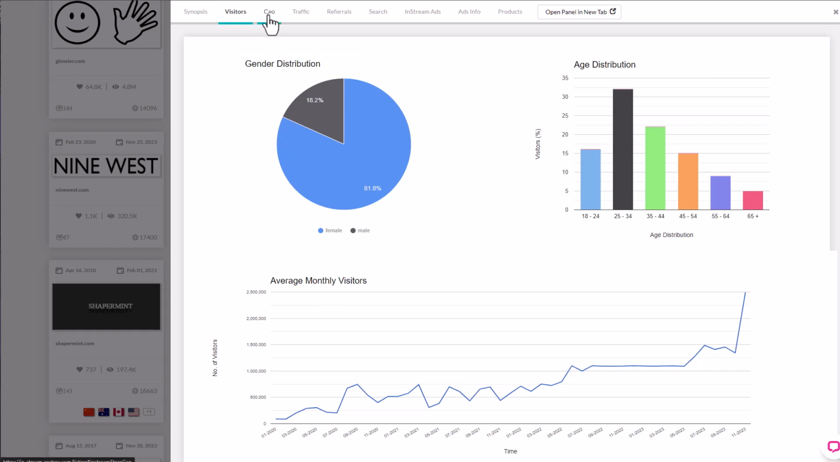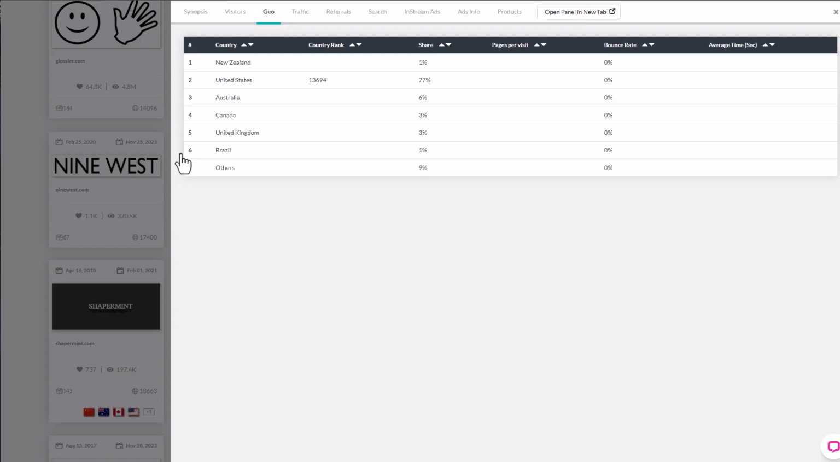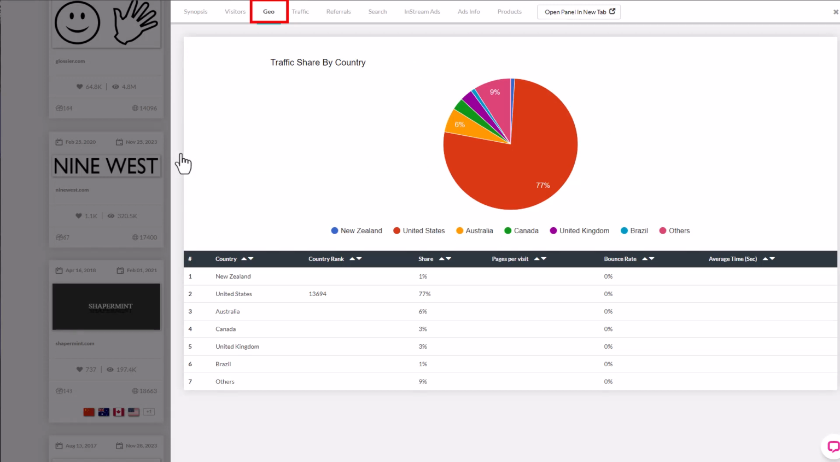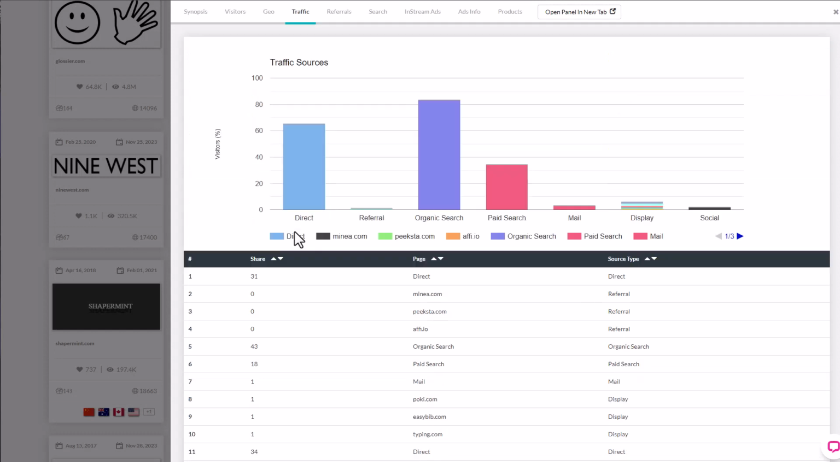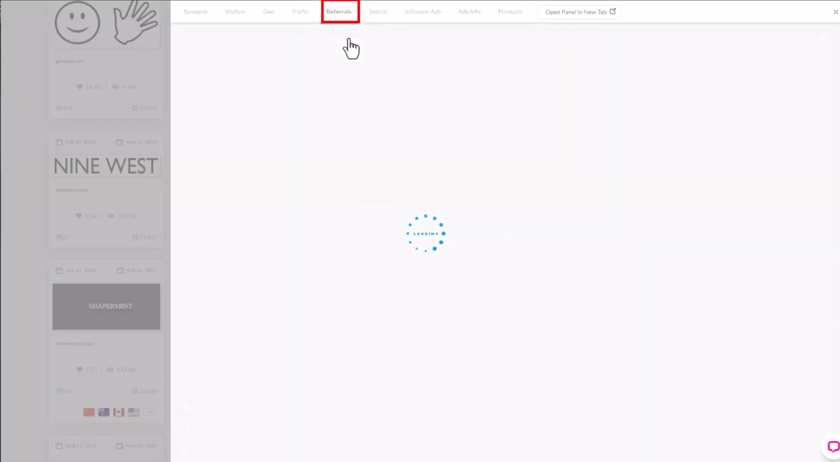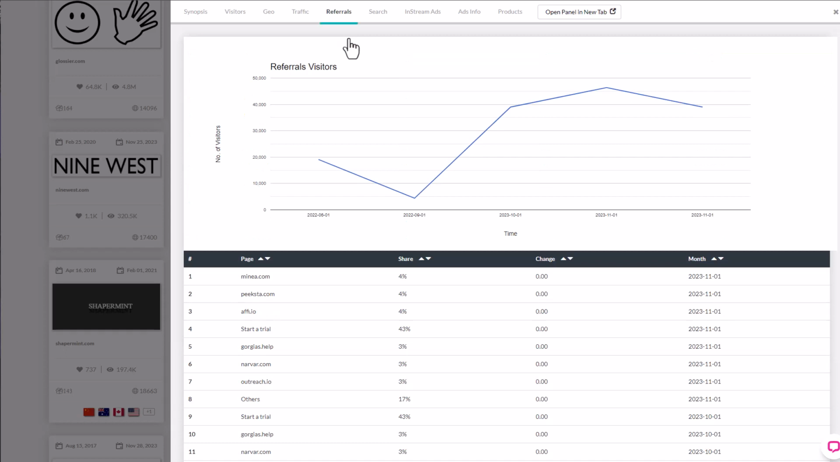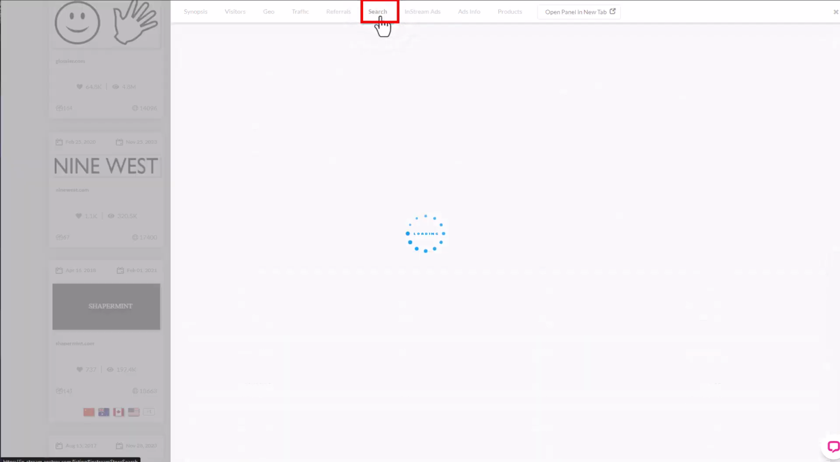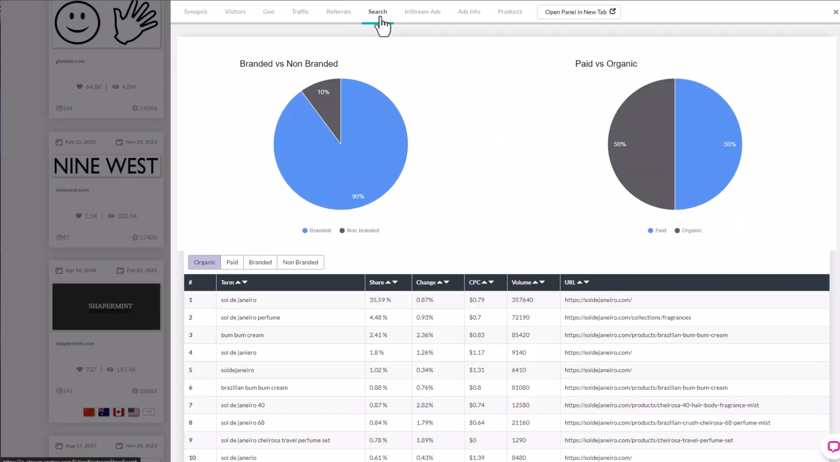Next tab is the Geo tab that shows the percent traffic distribution from different countries. Please note that this data and some other data is based on traffic from all the organic and paid sources, not just in-stream video ad campaigns. Traffic tab shows the percent distribution from sources such as organic search, paid search, social, referral, etc. Referrals tab shows traffic from various third-party websites that link into the store. Search tab shows the primary keywords, both paid and organic, driving traffic to the store.